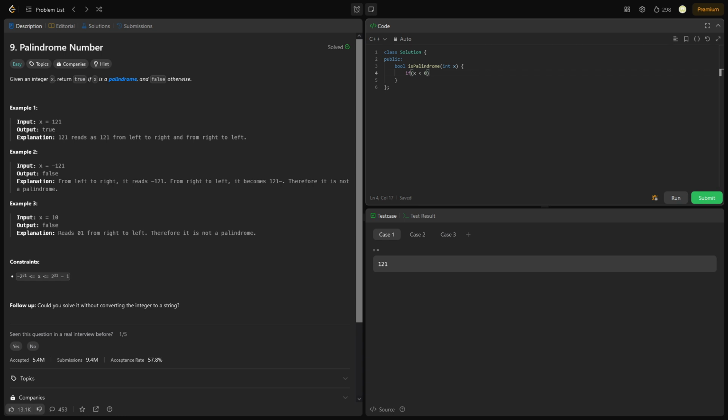There you go. Okay, we're going to say if x is less than 0, we're just going to return false, because that negative symbol would just make it not a palindrome in every case. Now we're going to use long instead of int, because with an integer we could have an integer overflow, which is why it's very important to pick your data types.